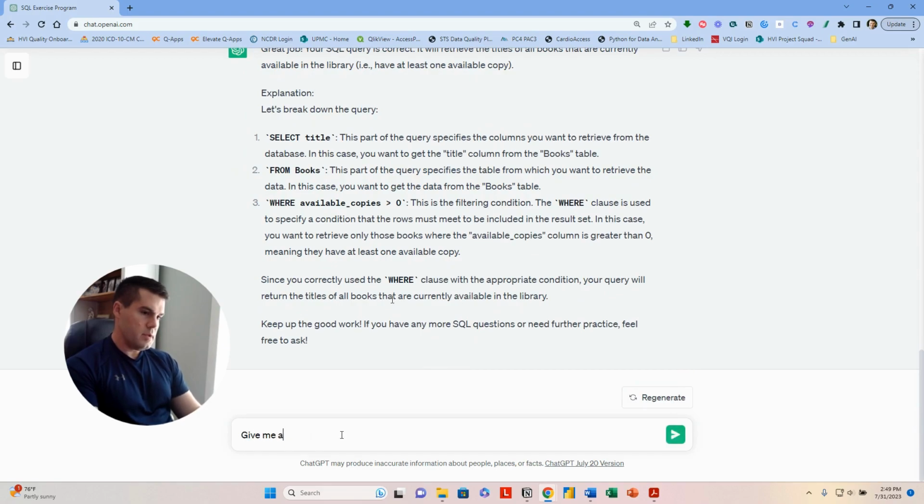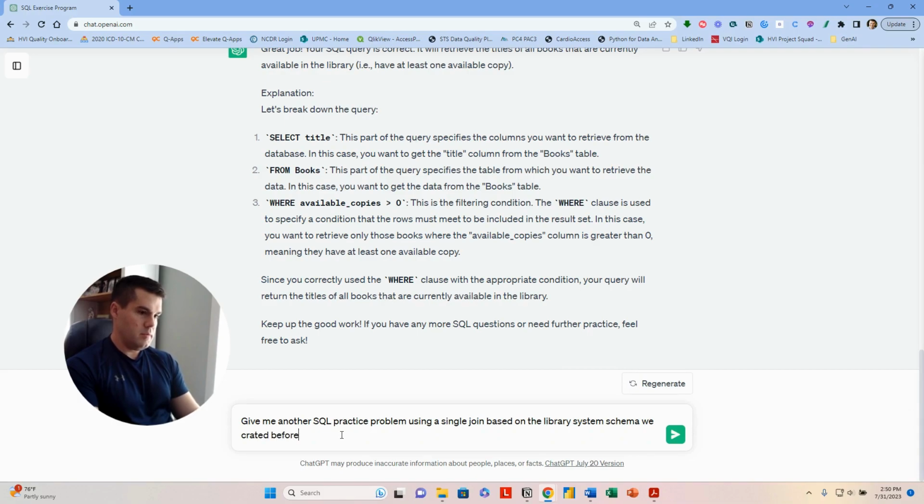So give me another SQL practice problem using a single join. We're going to do joins this time. Single join based on the library system schema we created before.